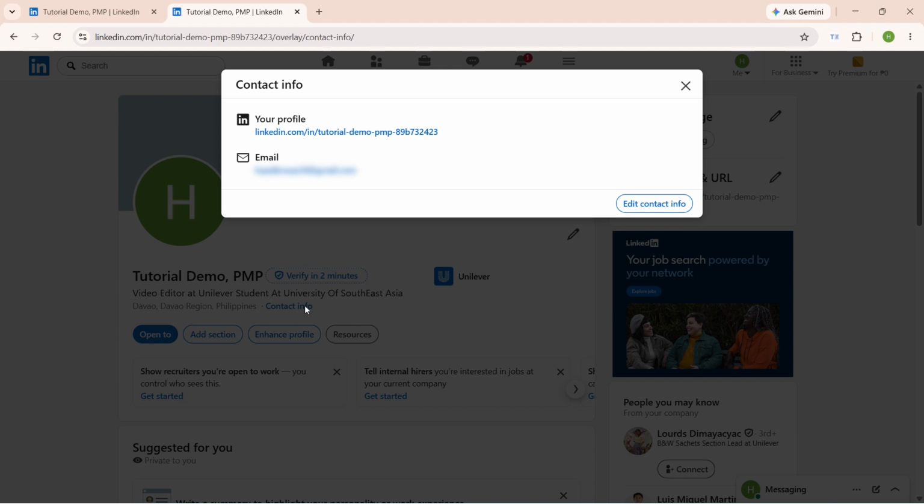Once that panel opens, go to the email section. The email address listed there is the email associated with the profile. If an email is visible, that's the address you're looking for. Depending on the profile settings, LinkedIn may show one email address or limited contact details. So if you don't see an email listed, that usually means it hasn't been made visible in the contact information area.